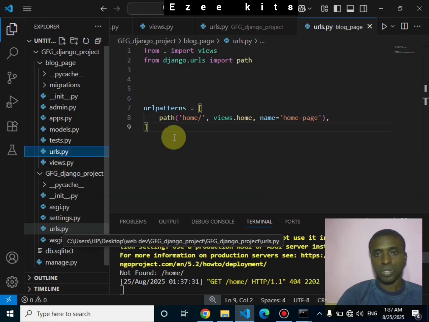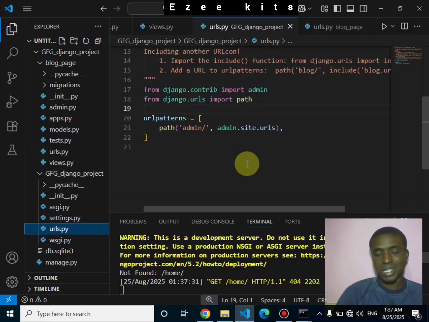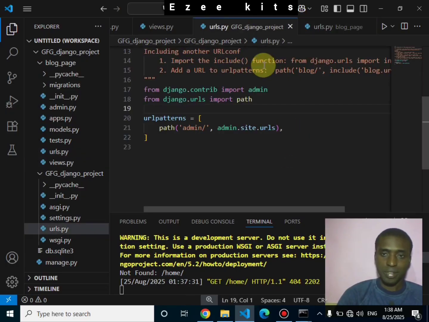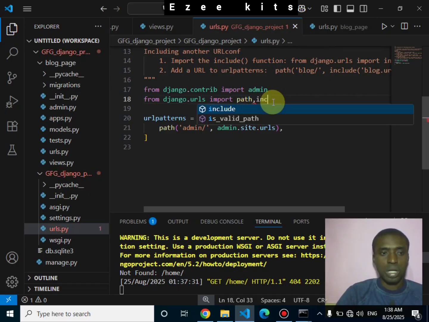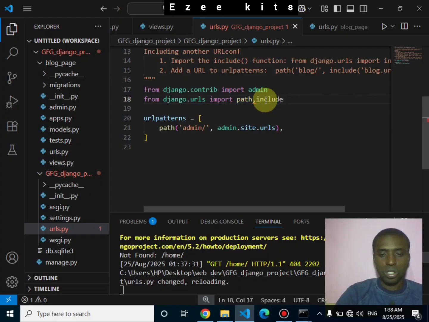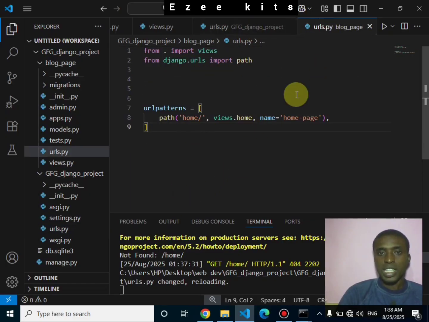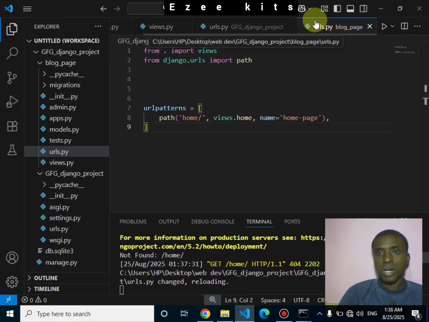We are going to make use of what is called include. We are going to include this folder, this URL file, or you can say the entire folder. We need to include it in the project itself, the project URL. So to do this, in the Django URL file, we also want to add what is called include. With this include function, we can just include the URL file that we have inside there, as if we are putting this URL file into this main URL file.